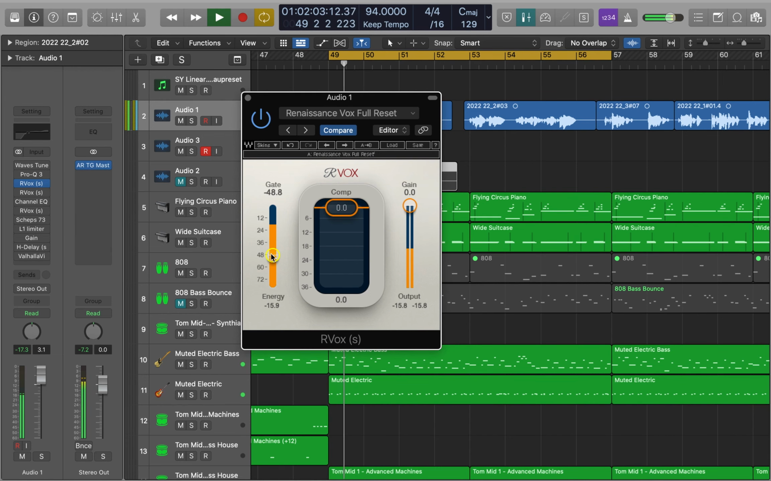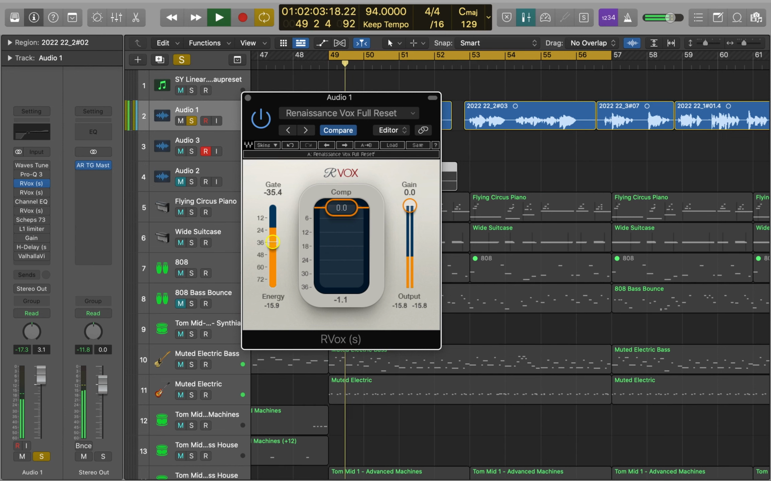Let's just listen to the vocals alone. Anytime the signal goes below the threshold, it cuts every signal getting to the output of this plugin, so you basically will not hear anything. That's what the gate is for.